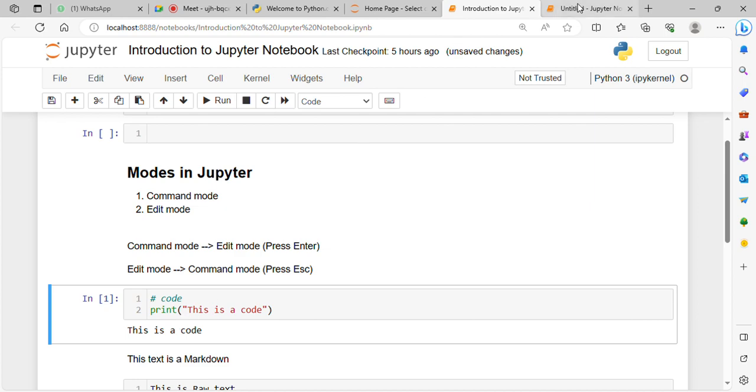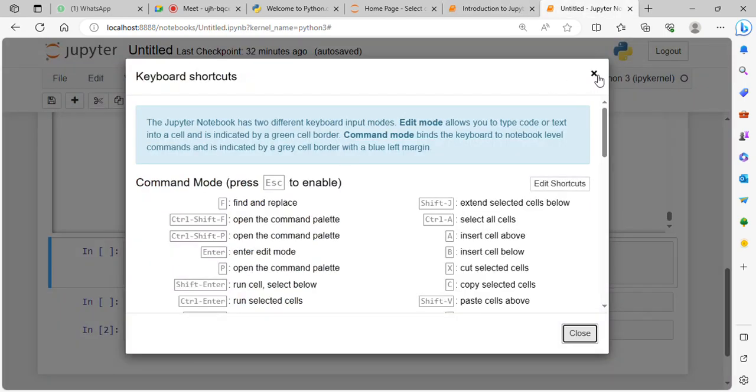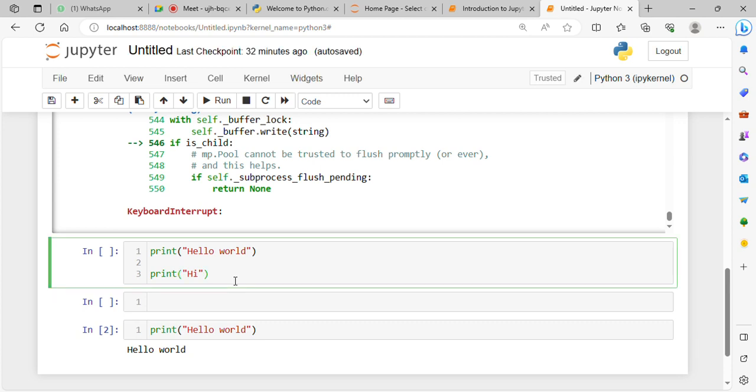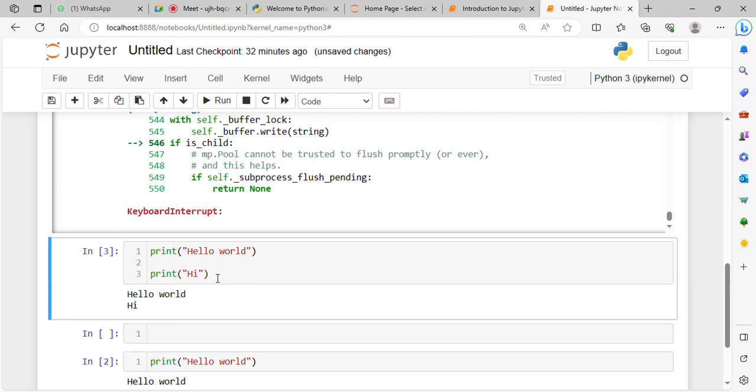Okay, or for example, suppose this code I want to run, Control Enter, it will run this cell. Okay, after running this cell, we will stay here itself.